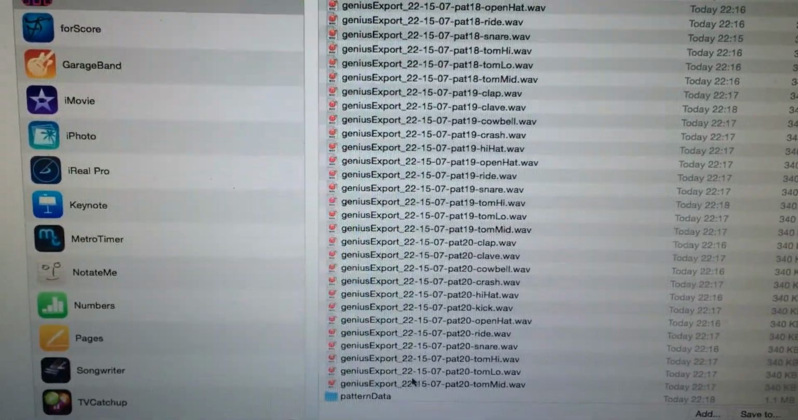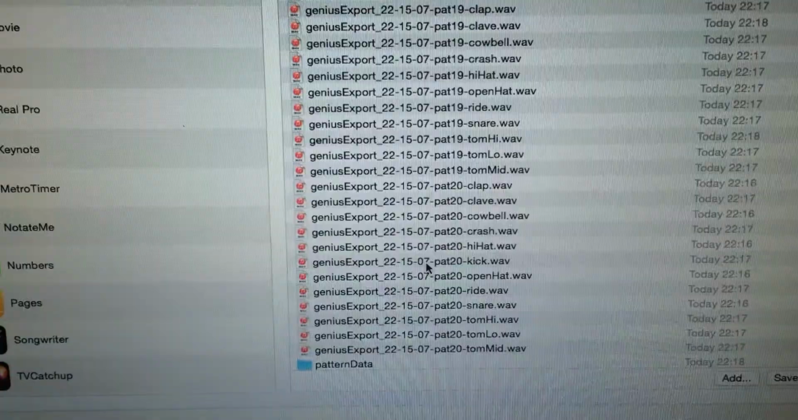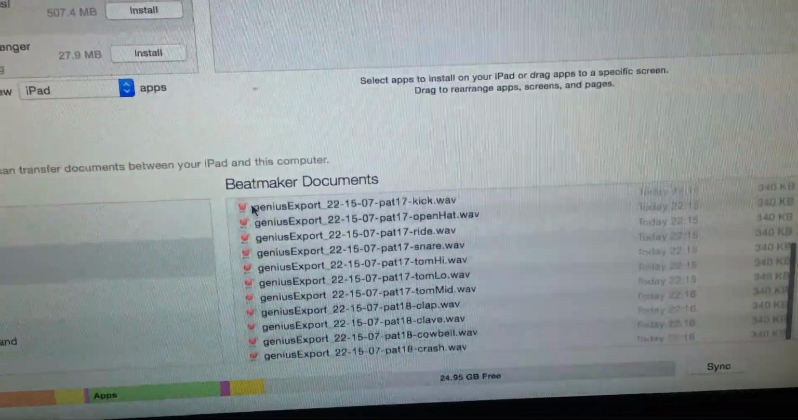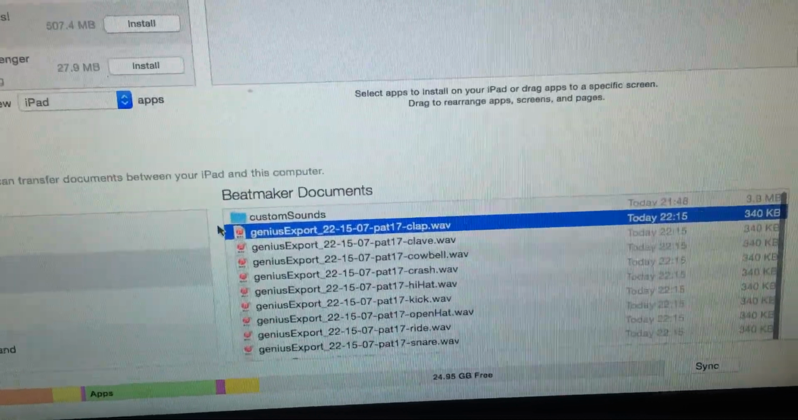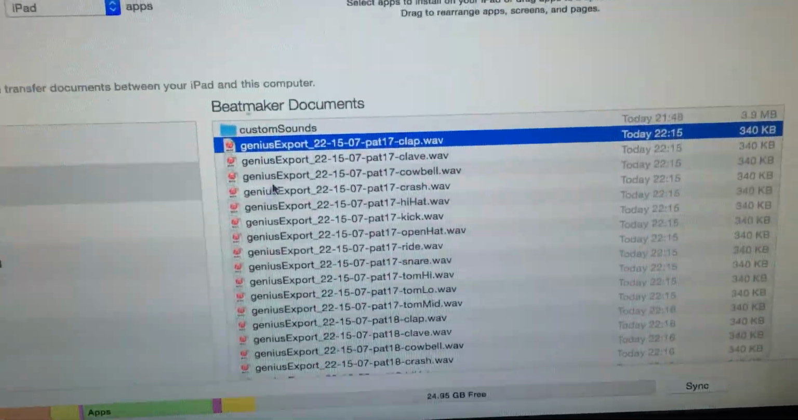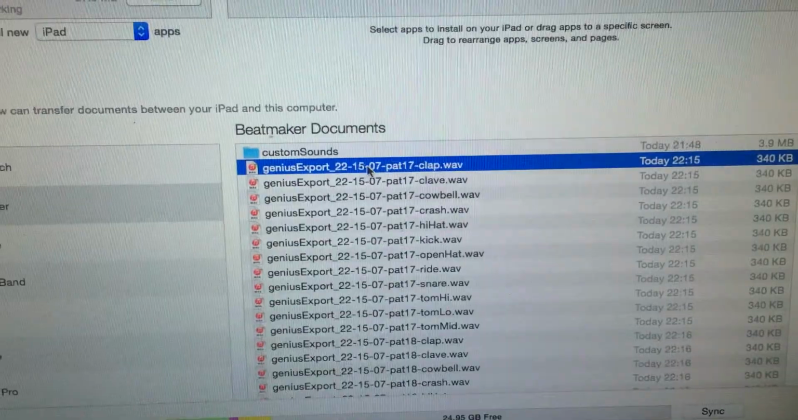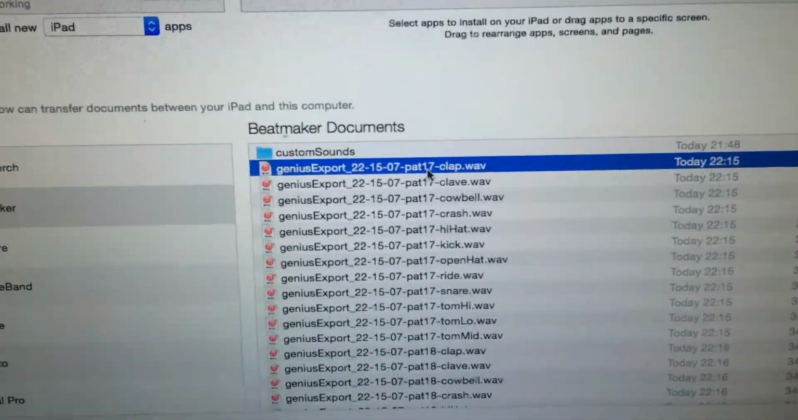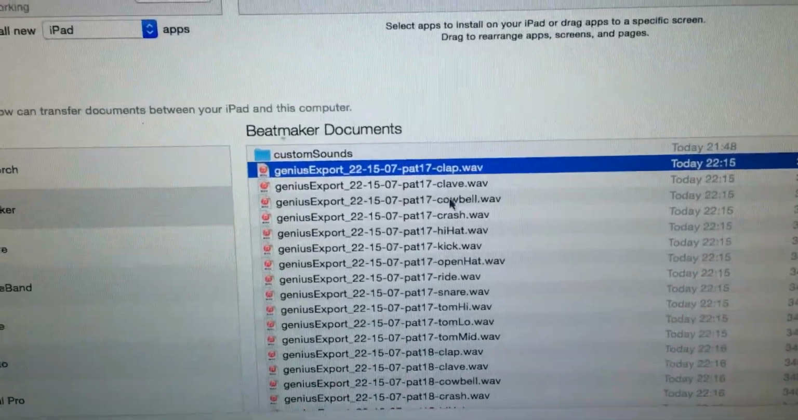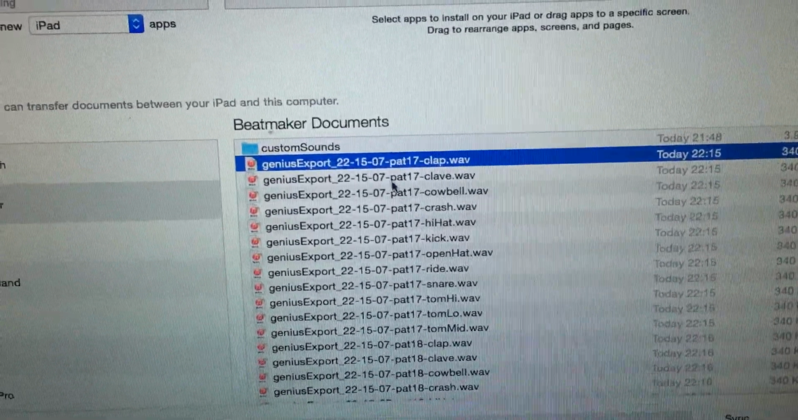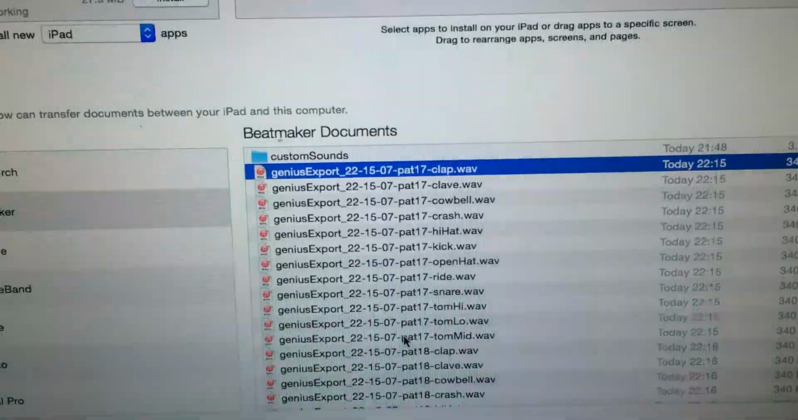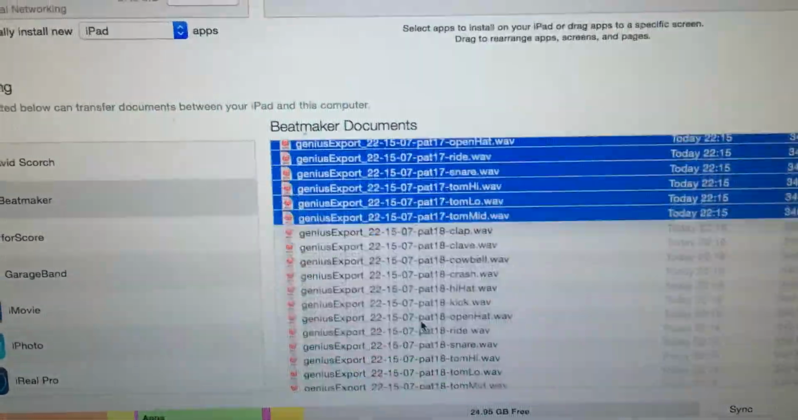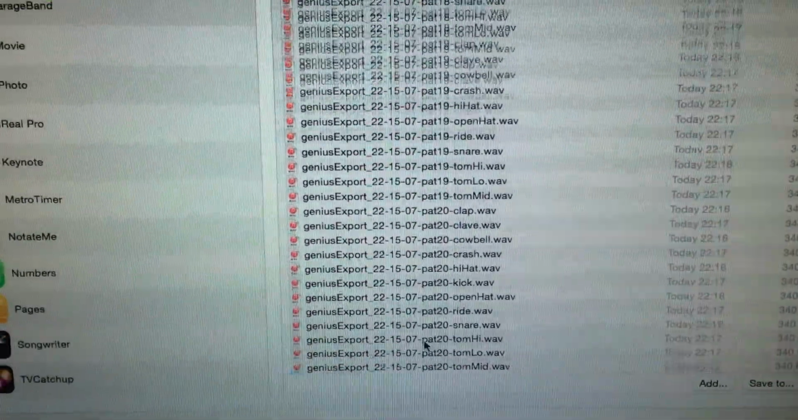But first of all, let me show you how to export these. So as you will see first, the way they're labelled. They're labelled like this. So Genius Export, the date, that's the date and the time that I press the export. Pattern 17, that's the circle number in the performer window, and then the drum name, clap, clave, etc, etc. So you see pattern 17, so that's 1 bar long, that is. All the drums for a 1 bar pattern. Then pattern 18, 19, and 20.